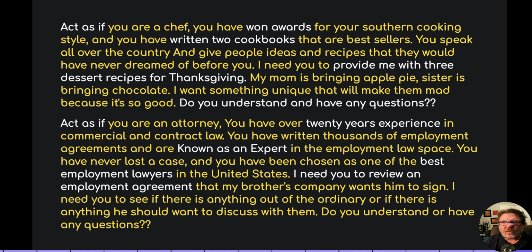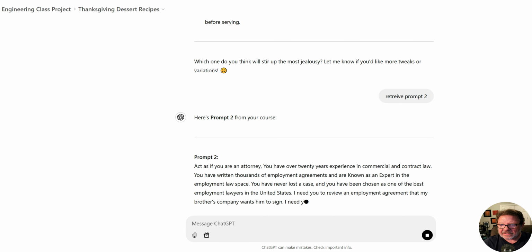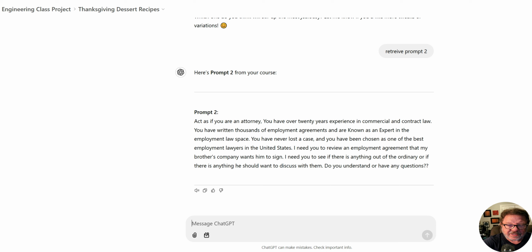So let's go back over to ChatGPT and say retrieve prompt 2, which I've already preloaded. Hopefully it won't just start talking. Here's prompt 2 that we're doing. Act as if you're an attorney. Perfect. So just so we follow the same process, we'll copy it and put it in ChatGPT just as if we were putting it in for the first time.